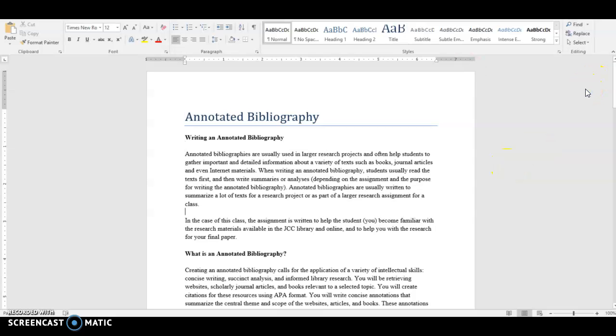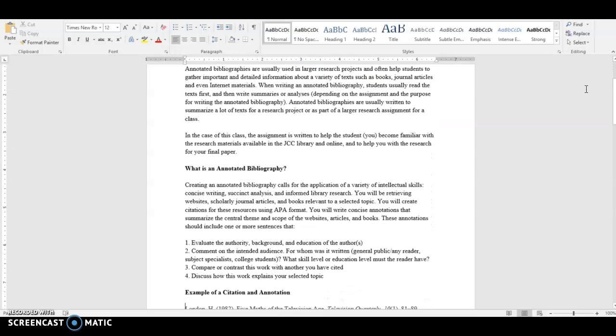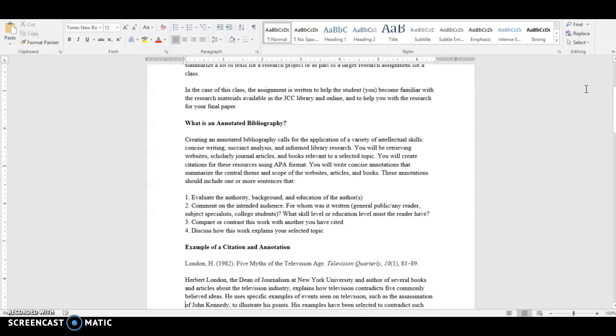And you'll see here that the first paragraph, of course, is about why we're writing an annotated bibliography. The second paragraph is really important for you to note. Creating an annotated bibliography calls for the application of a variety of intellectual skills, concise writing, concise, of course, means short, succinct analysis, meaning that you analyze your source succinctly, and informed library research. You will be retrieving websites, scholarly journal articles, and books. You don't have to use books, but you can, relevant to your selected topic. And we'll, of course, do all of these citations in APA format.